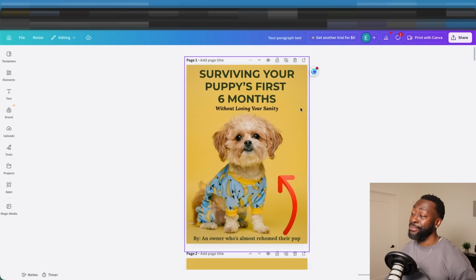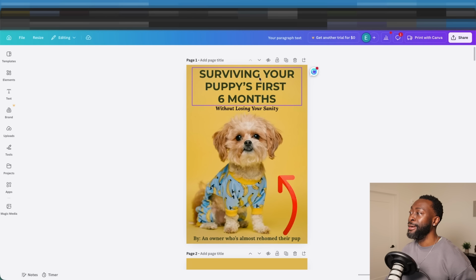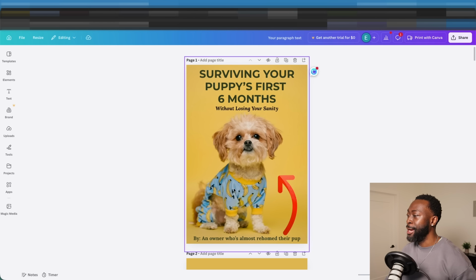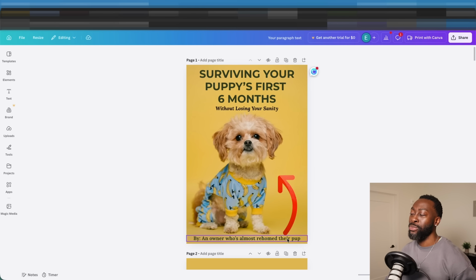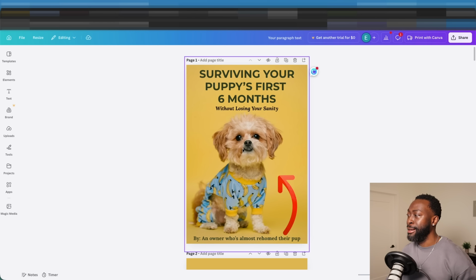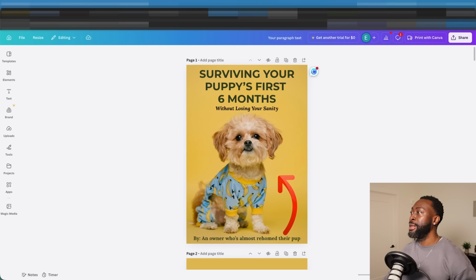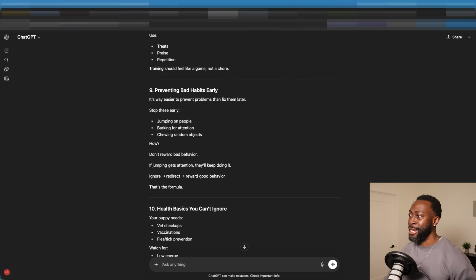I just literally saved the image, put it right here, put my title, put my subtitle, by an owner who has almost rehomed their pup, okay? And I put a little arrow there, just because why not? And it makes it pop even more. And then obviously this is not the same guide that I just created here. I'm just showing you the example step by step of what you would do.